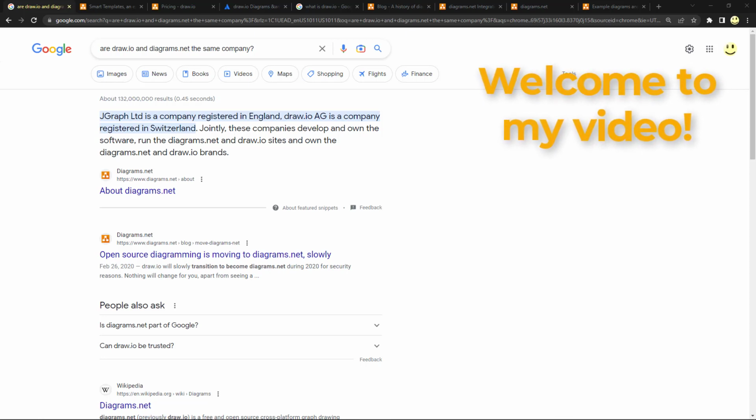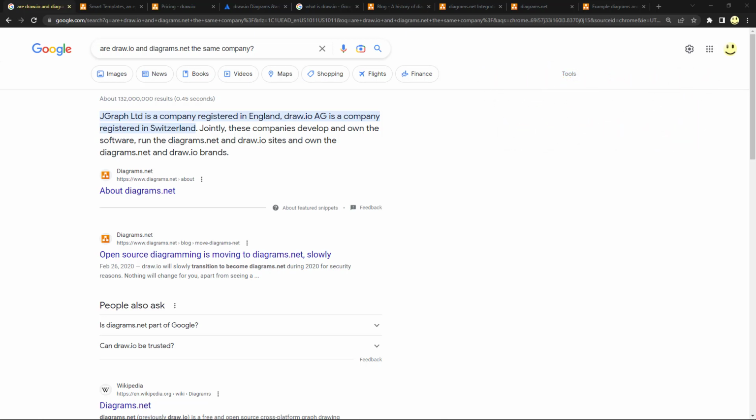And so first I typed in a Google search here saying, are Draw.io and Diagrams.net the same company? And you can see the answer that Google gave here. JGraph Limited is a company registered in England, and Draw.io AG is a company registered in Switzerland. Jointly, these companies develop and own the software, run the Diagrams.net and Draw.io sites, and own the Diagrams.net and Draw.io brands. So there you go.